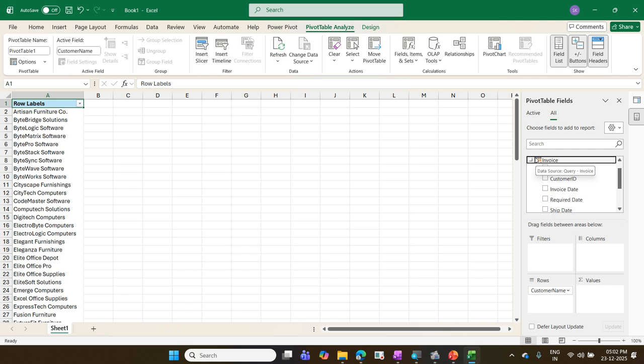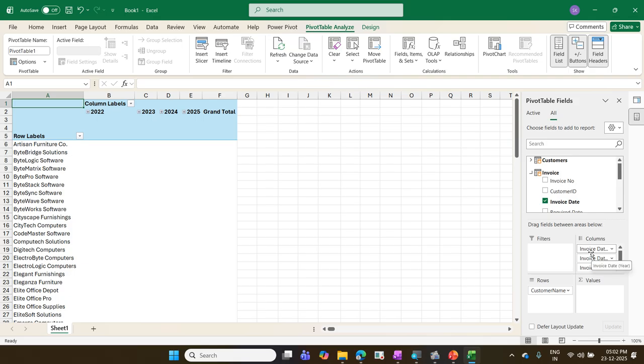Customer is another table. Invoice is some other table, invoice date is some other table. And where is the total amount? I think it's in invoice trans. Yeah, total amount is from invoice trans. Drag it here. Total, sum of total.